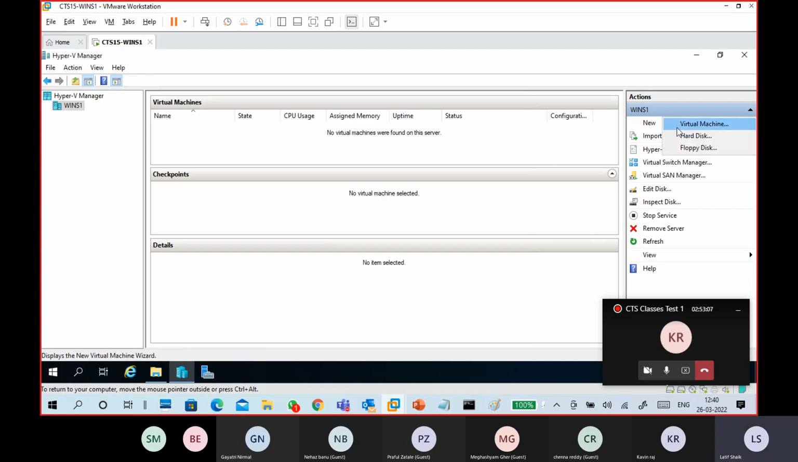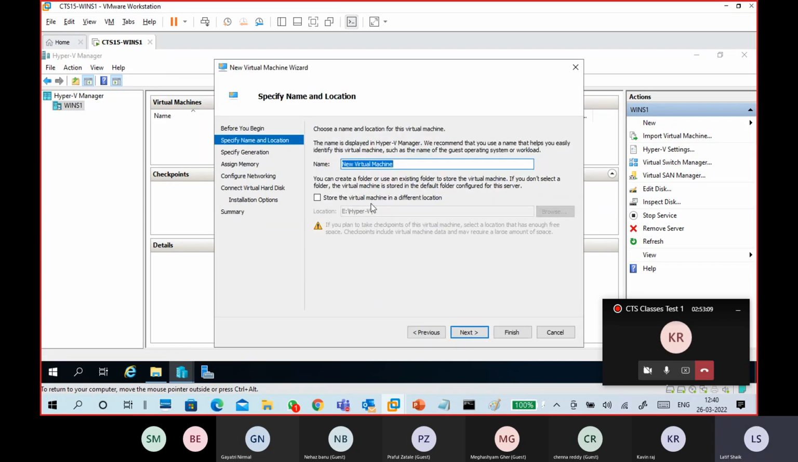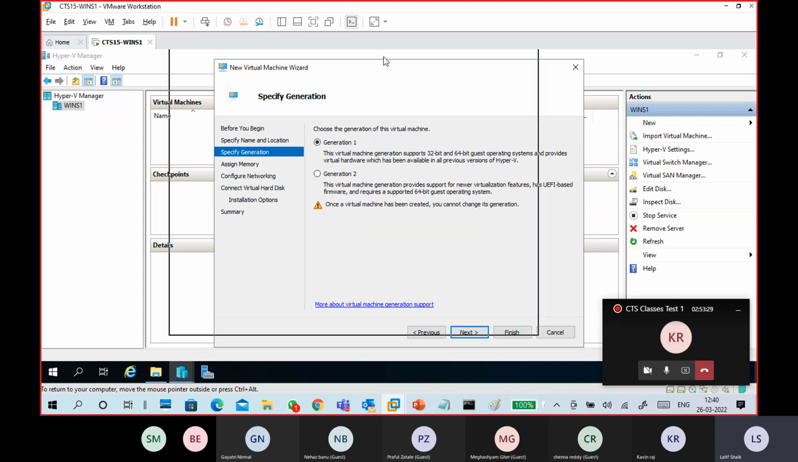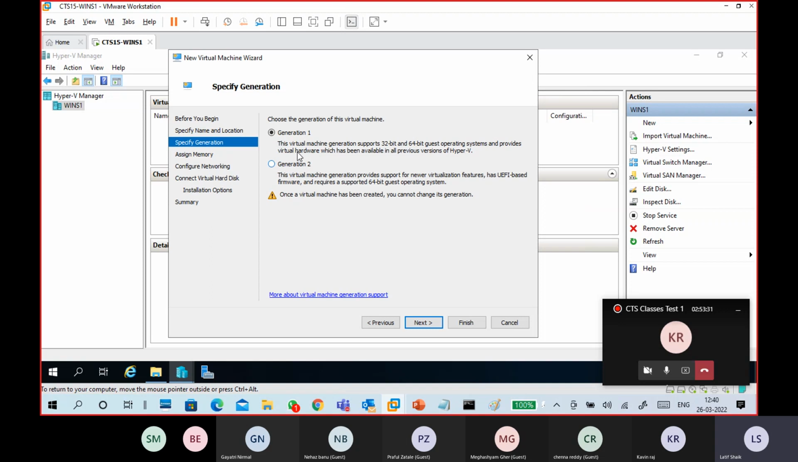Very simple, new virtual machine. Next, you want to put a name, right? So I put a name. And you want to store in this location, you can leave it like that. Otherwise, you can change the name. That's it. Next, it is generation 1 and generation 2.